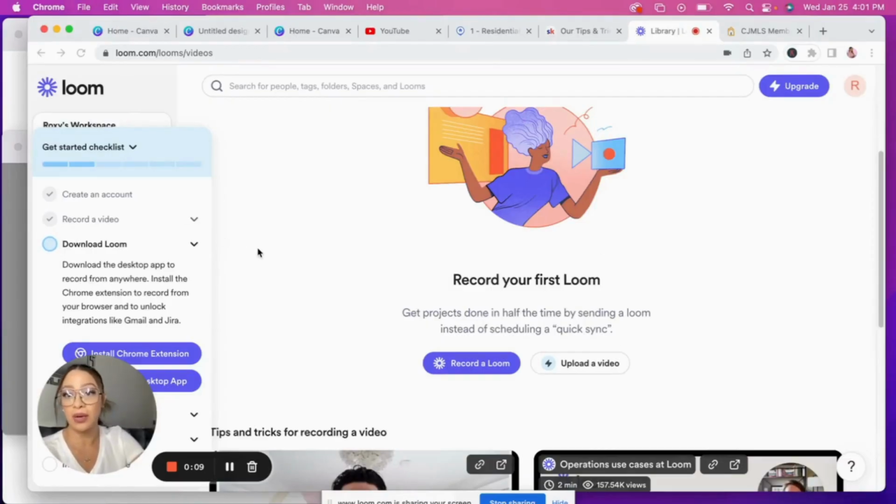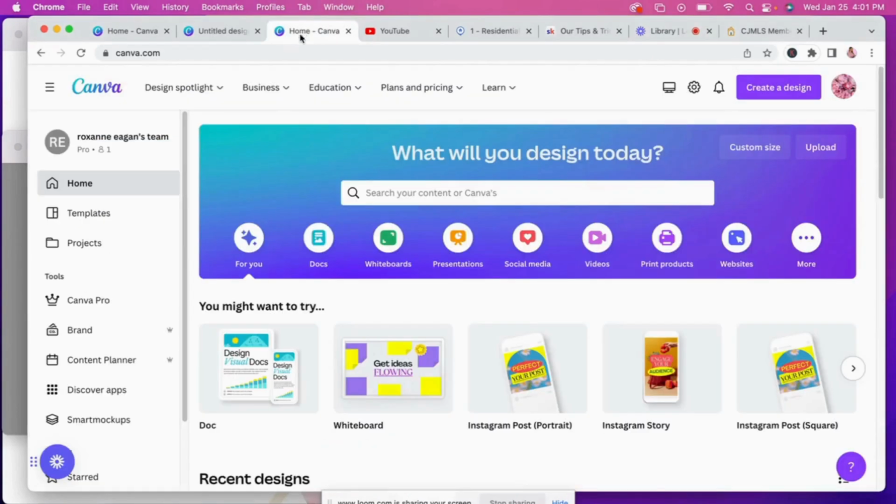Hey guys, today I'm going to be showing you how to create Instagram story highlight covers. That's a long word, right? So in other words, I'm going to be showing you how to create Instagram story highlight covers on Canva. Canva is the only tool that I use to create my digital products.